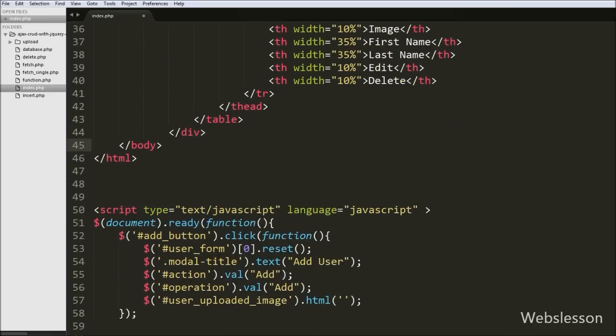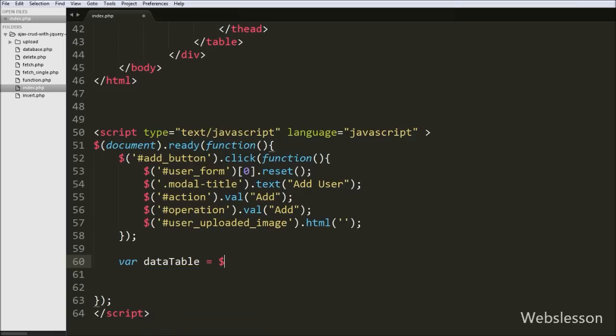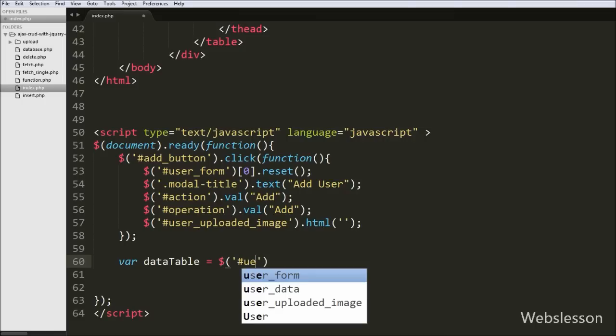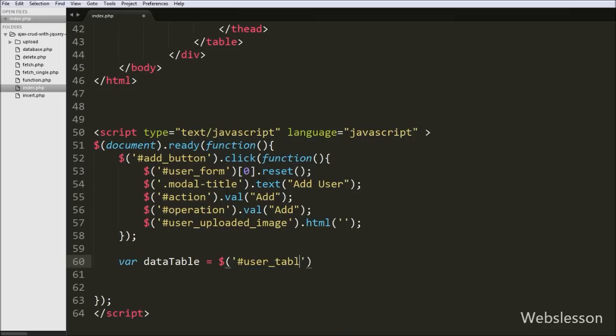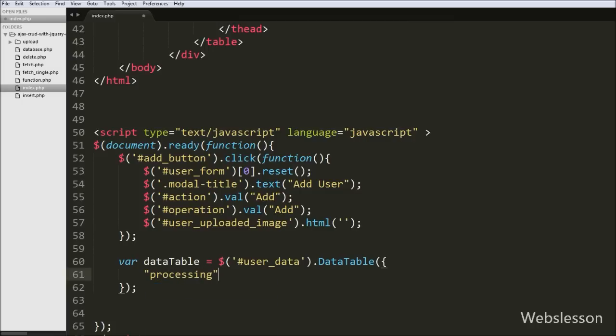After defining the table, now we want to load the Datatables plugin on this table, so we write jQuery code, and here we write a variable dataTable equal to the table id user_data as selector with the DataTable method. This method will initialize the Datatable plugin on this table. Under this DataTable method we have set the processing option to true. This option will activate the processing feature of the Datatables plugin. Then we have written another option, serverSide, set to true. This option activates server-side operation.